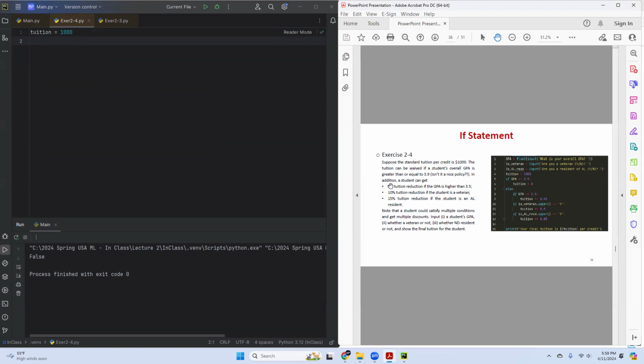So one more thing is that students can satisfy all of them simultaneously. In other words, it doesn't mean you choose only one of them. It won't be the if, else if structure. Here they can be satisfied simultaneously. In other words, it will be if. Okay, so let's code it.